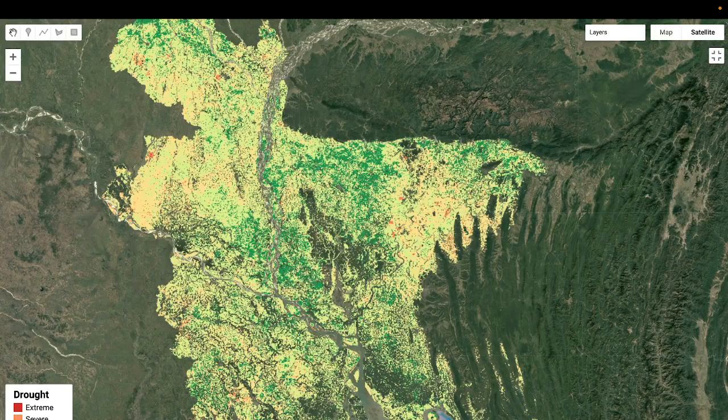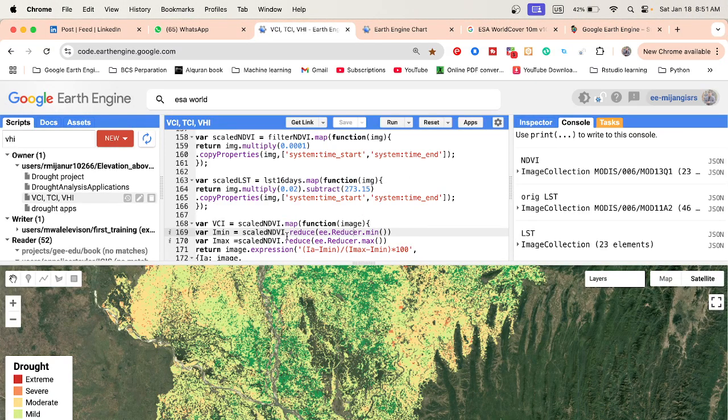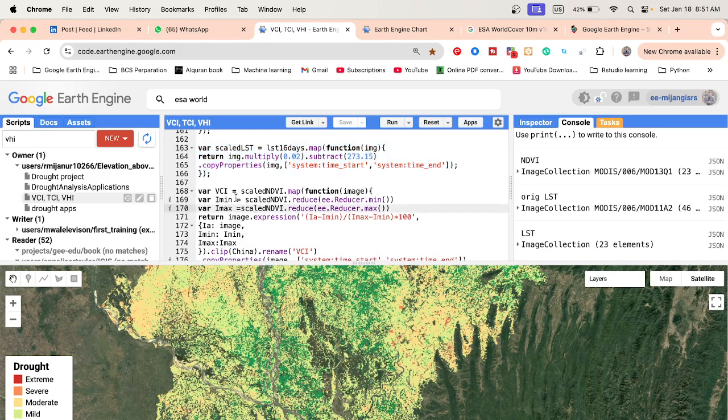Now I will explain how I calculate this. In this case, I use MODIS NDVI and MODIS LST. Basically we call the two datasets from MODIS. But if you want, you can also use Landsat for calculating the NDVI and the LST. In this case, we consider MODIS data for vegetation and temperature. Further, we calculate VCI.